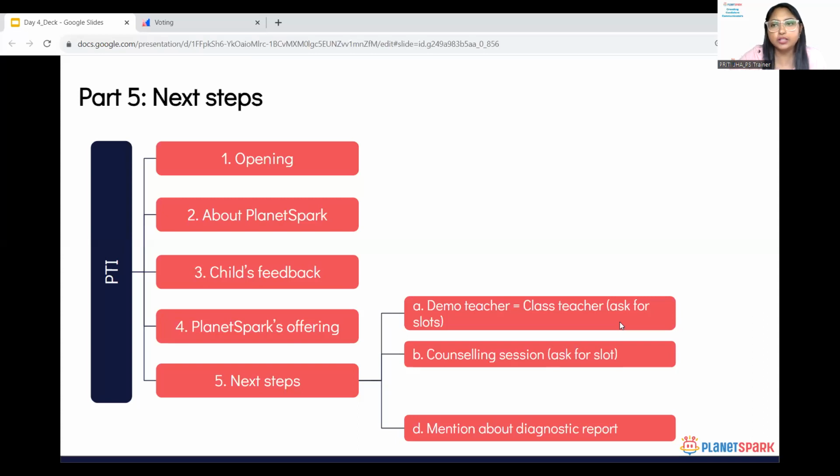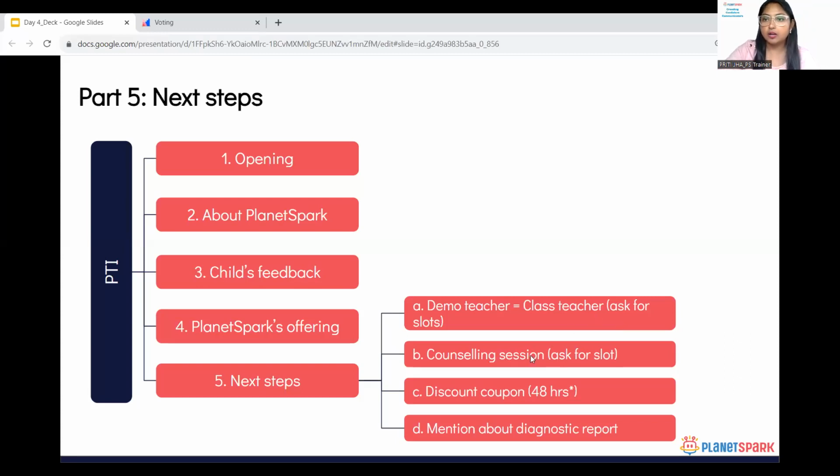Okay, so yes, 4 things that she discussed. Demo teacher will be the class teacher, ask for the preferable slots, tell them that there is a counseling session, ask for the preferable time. If they say that it is within 2 days, fine enough. If it is not within 2 days, tell them to try to make it within 2 days, because I am going to share a discount coupon, which will be only valid for 48 hours. And also mention the diagnostic report. Okay.